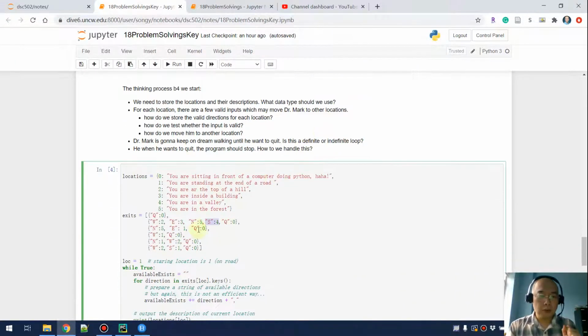However, if you check location 4, it has limited choices. We can go north, we can go west, but we cannot go east, for example. And there is also a possible exit. If we press Q, which is for quit, we will go to location 0. And what is location 0? Location 0 is you are sitting in front of a computer doing Python. Haha. And then we finish.